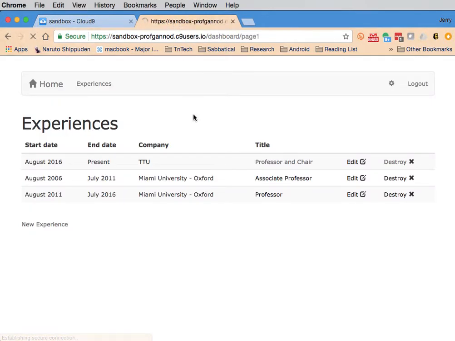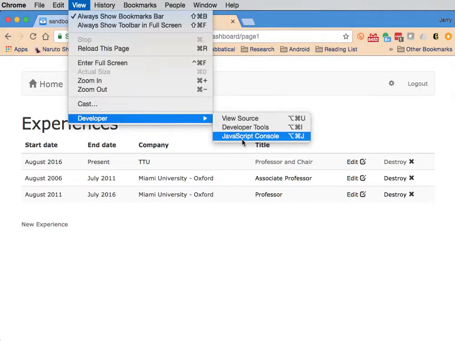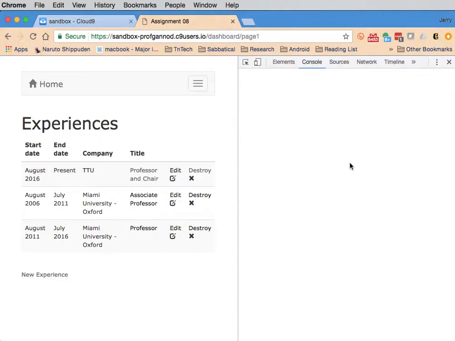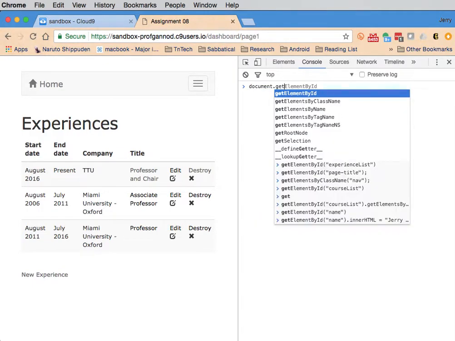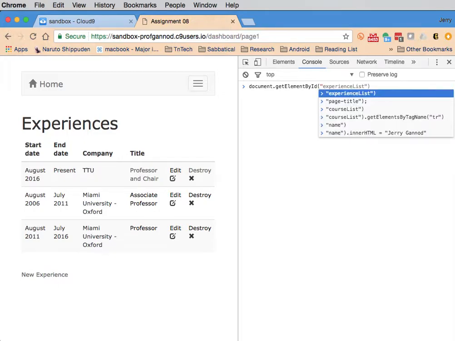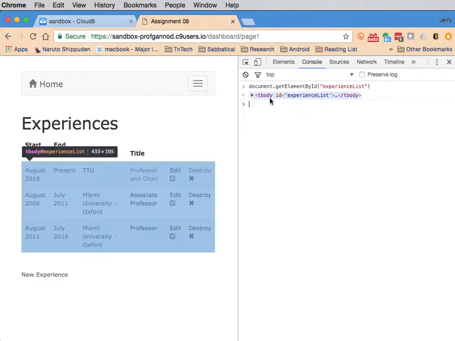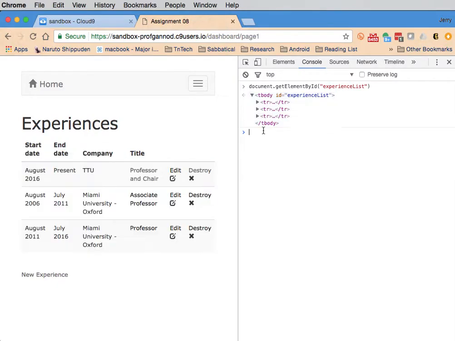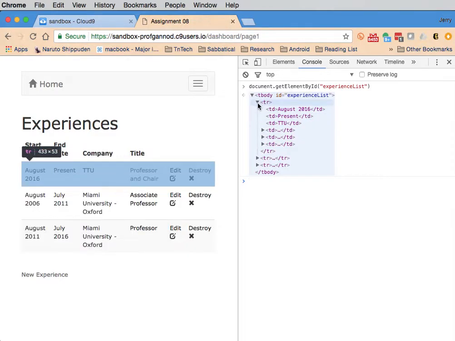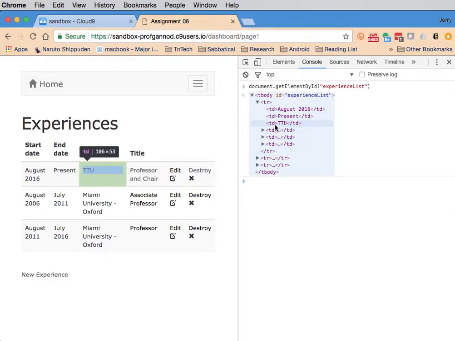We'll re-render the page and open up the JavaScript console. I'm going to search for that tag: document.getElementById, the experience list. What this has done is given me the entire table, which is great. I've been able to specifically identify the table, or at least this part of the table, so that I can do manipulations on it. You'll see here that each of the rows is represented by this block of code that's a tr tag, and it contains within it, of course, the different columns.